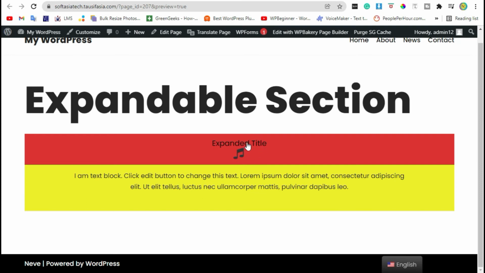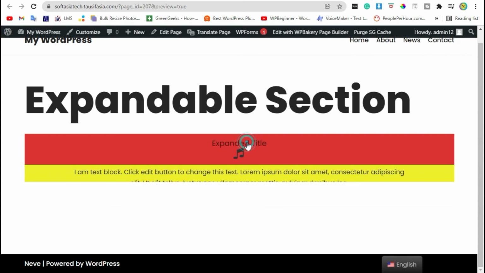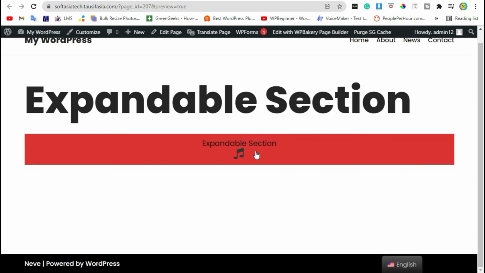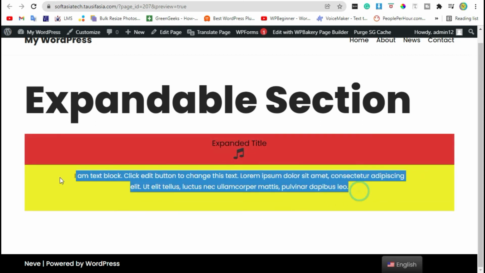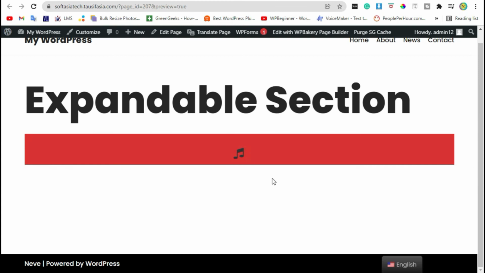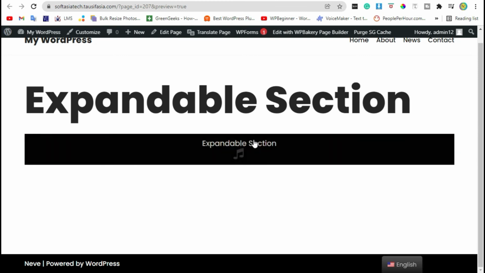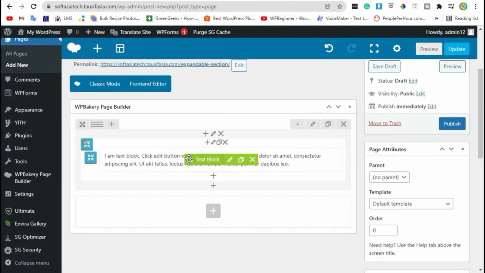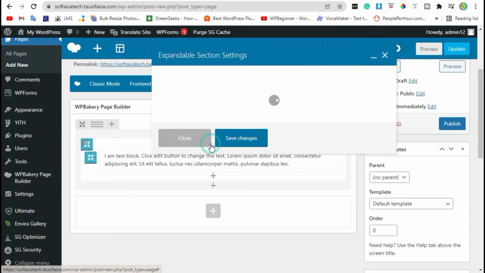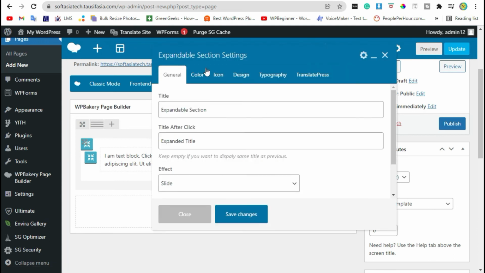When you click on the expandable section, this text block will disappear. Go back to your editor, click on edit expandable section, change color.